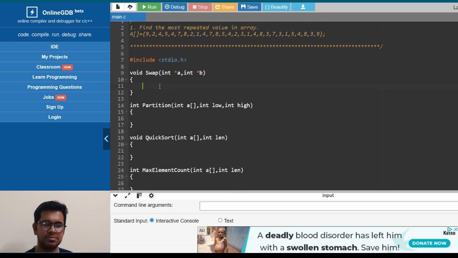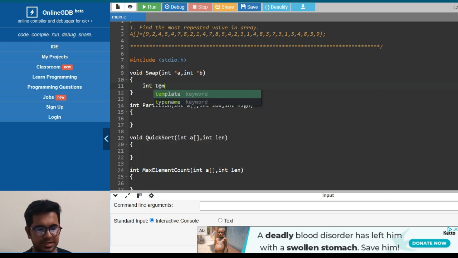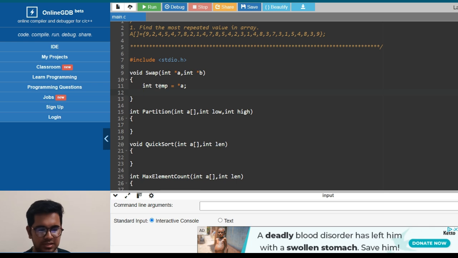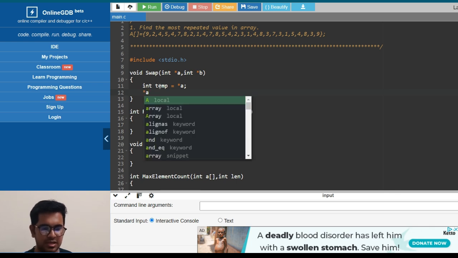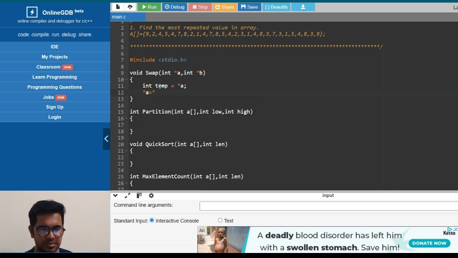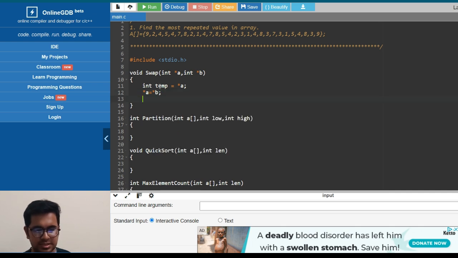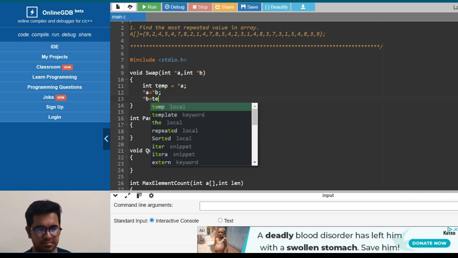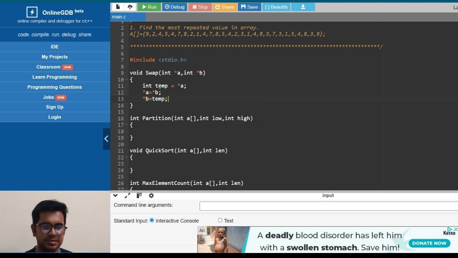So first simply we need to swap the elements. Let's take int temp, a temp variable, the easiest way to swap. So we store the value of a in temp, star of a equals star of b, and star of b equals temp. Done. So swapping is completed. So whatever is the value of a, we moved into b, and whatever is the value of b, we move into a. So swapping is done.